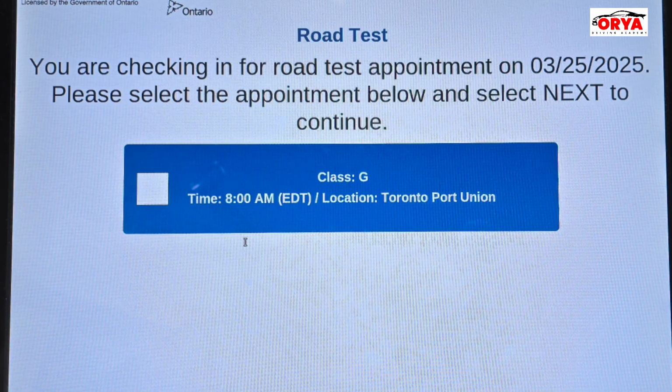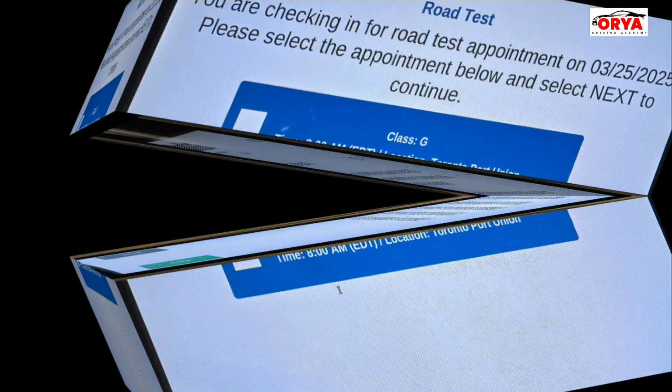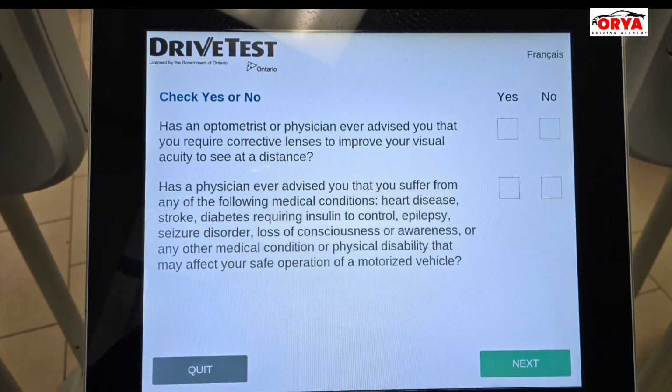So in this case here, if you're here for G, it will show class G, and if you're here for G2, it will show G2. It will also show the time that you have booked your appointment at and the location at which Drive Test Center. You check the box and then click on next, and then it will take you to the next screen.